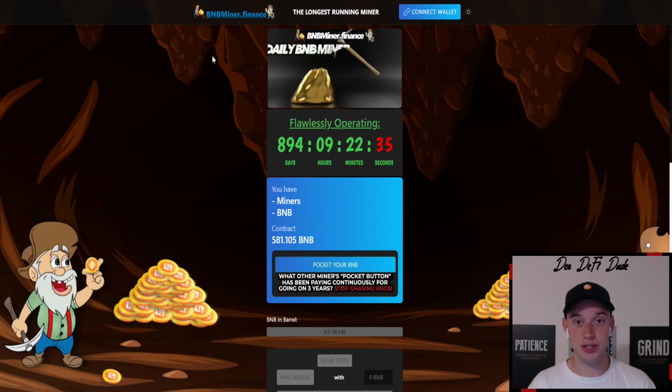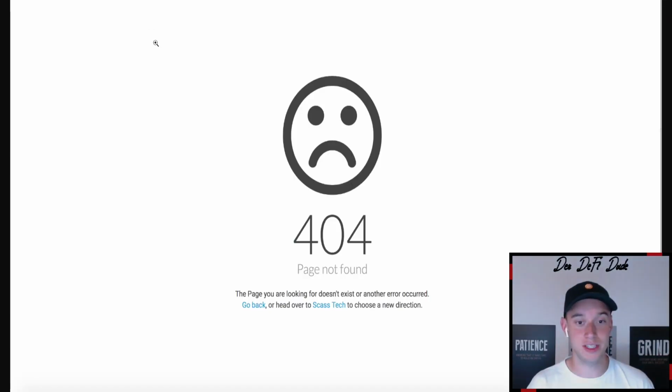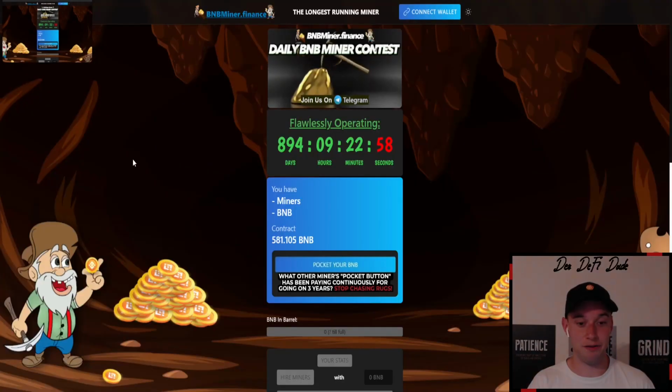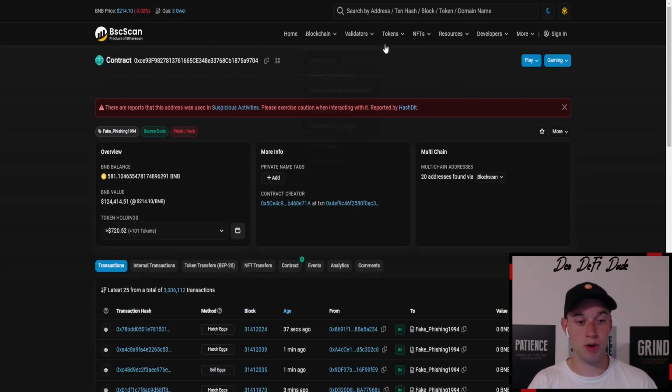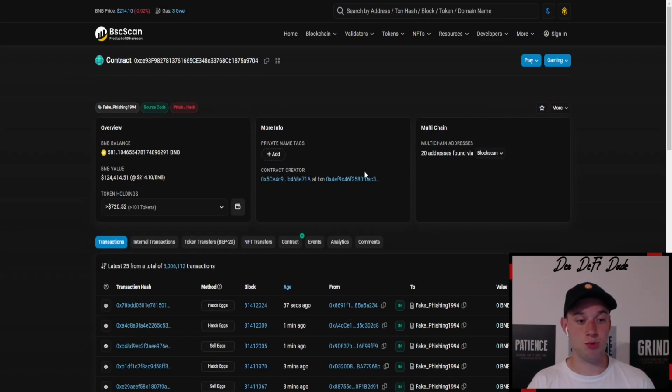Now the second issue is, of course, if the homepage goes down for whatever reason, and you see a screen very similar to this one. You can still interact with the smart contract in the background, because the smart contract is deployed on the Binance Smart Chain. So you should have bookmarked this smart contract down here. You just go to BSC scan and you should bookmark this page here.